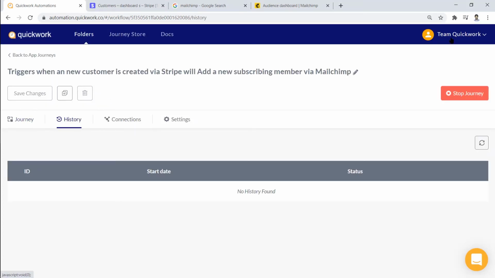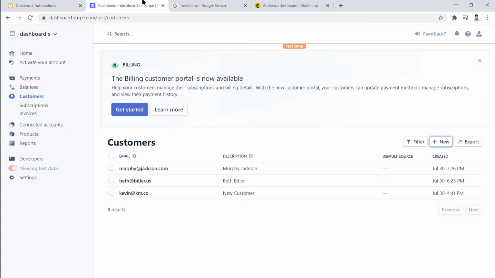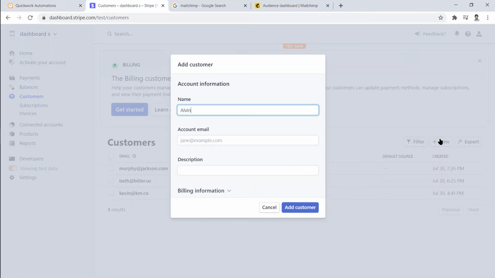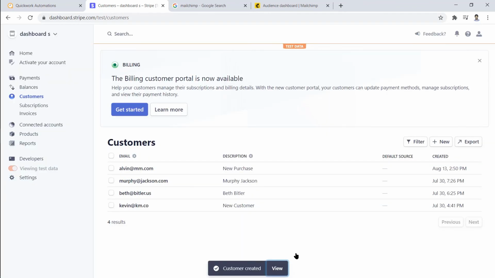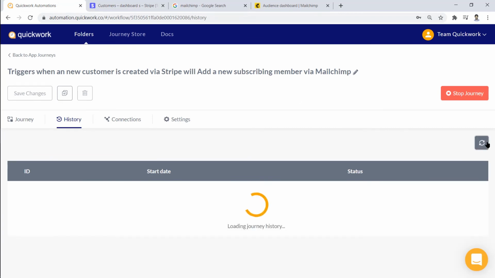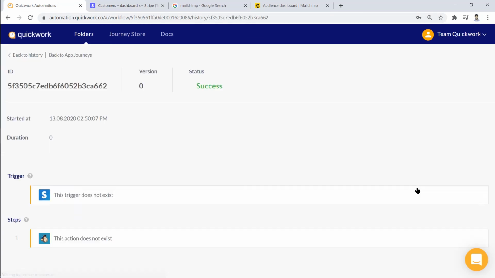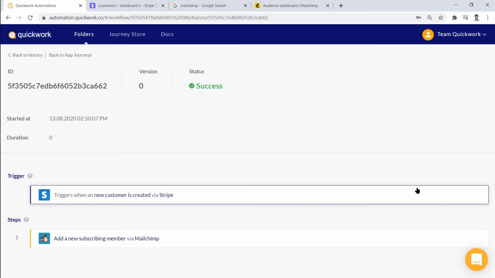To check the output, let's go to Stripe, add a new customer, fill out the appropriate fields, and click on Add Customer. Next, go to our journey to check the execution. Yes, it is executed successfully.